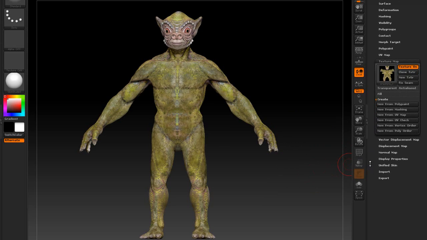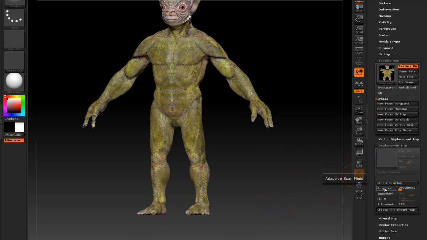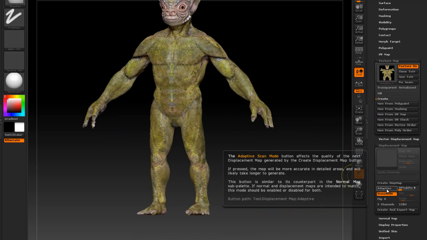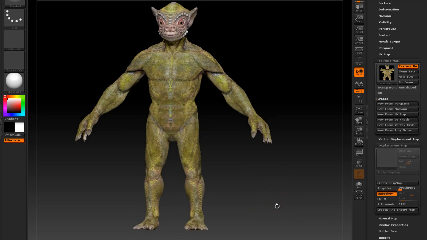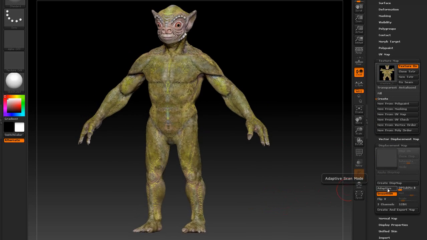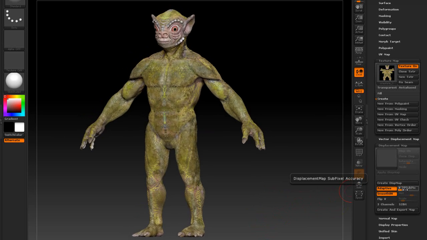Then I'm going to create the displacement map. I'll click the smooth UV on. Adaptive: if you click the adaptive, it generates a more accurate map. Then you can play with this setting, displacement subpixel. You can add level 2.